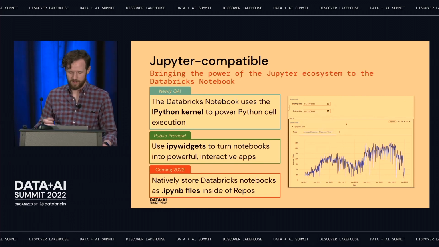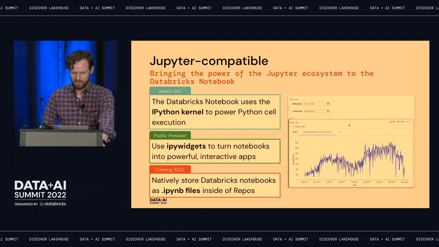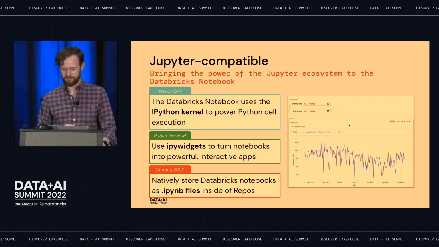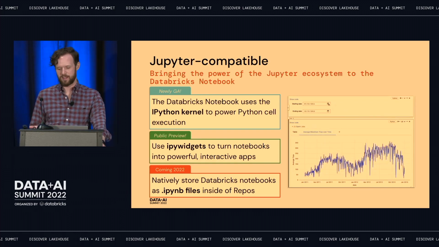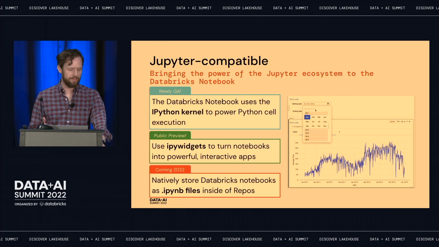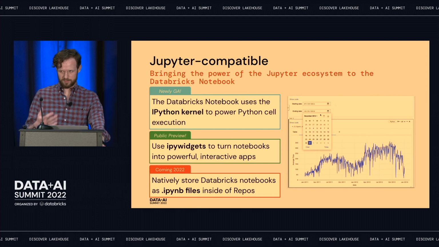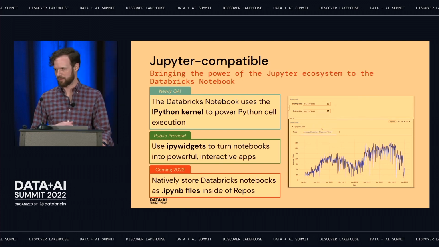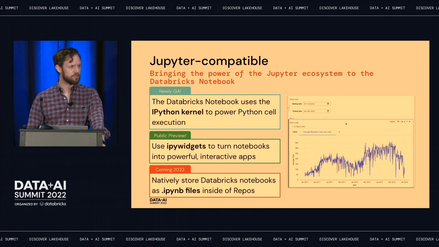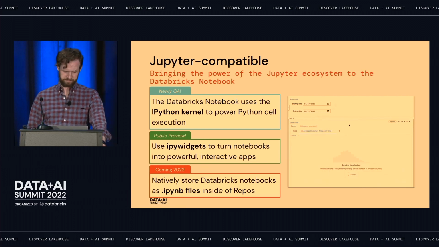And here on the right side of this slide, you can see a simple example of a chart that interactively responds to the setting of a start and end date for the displayed data. It's a very basic illustration of what's capable using ipywidgets. This builds on top of the IPython kernel and is public preview on AWS and Azure with 11.0. It'll be coming to GCP with DBR 11.1.